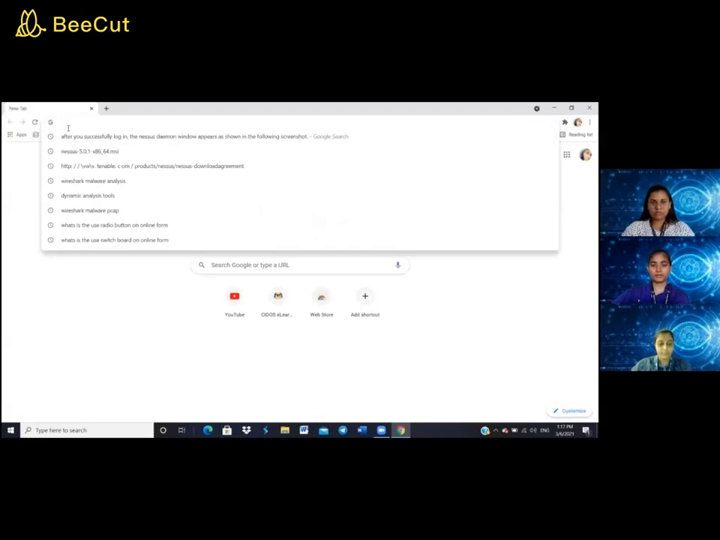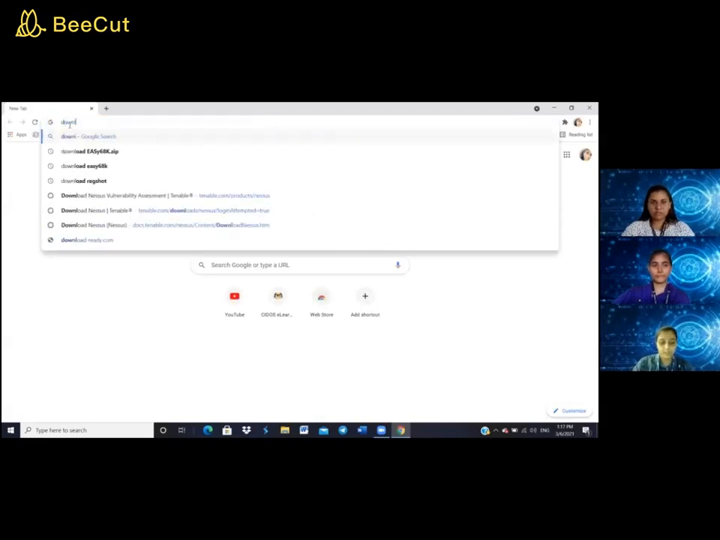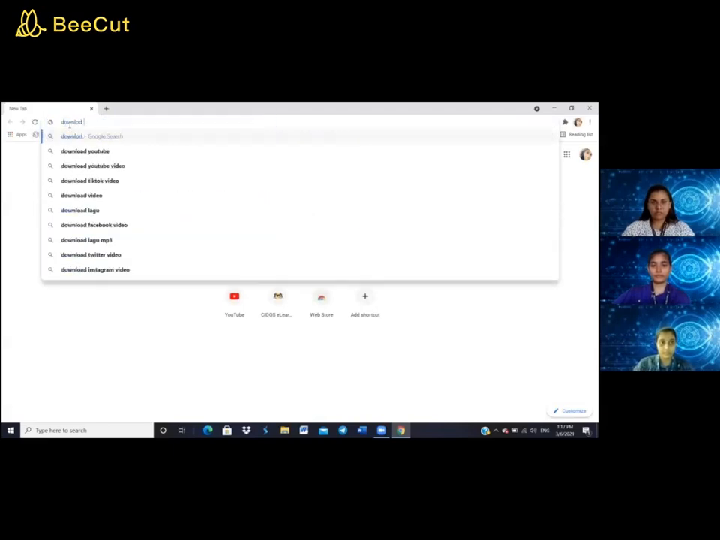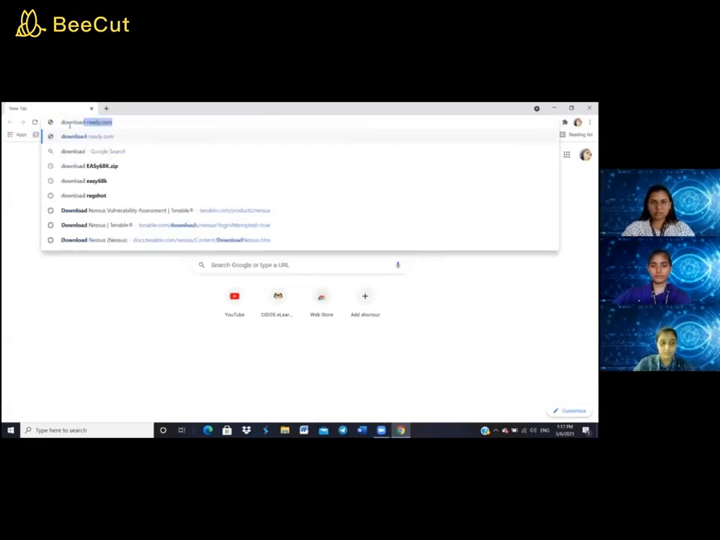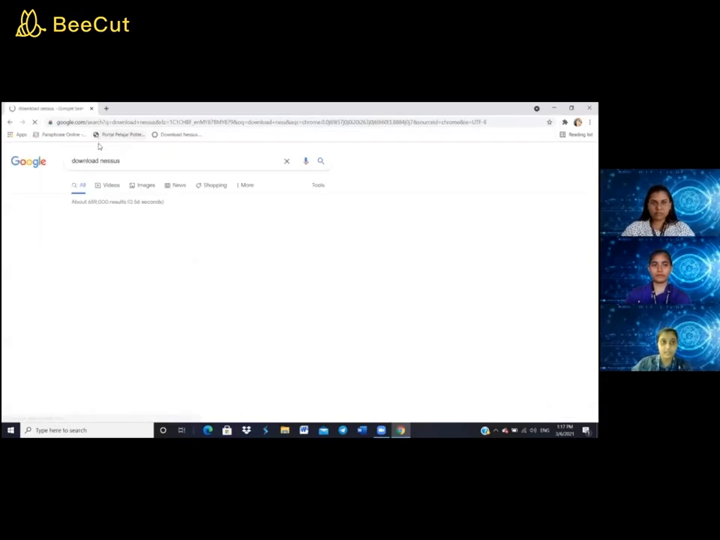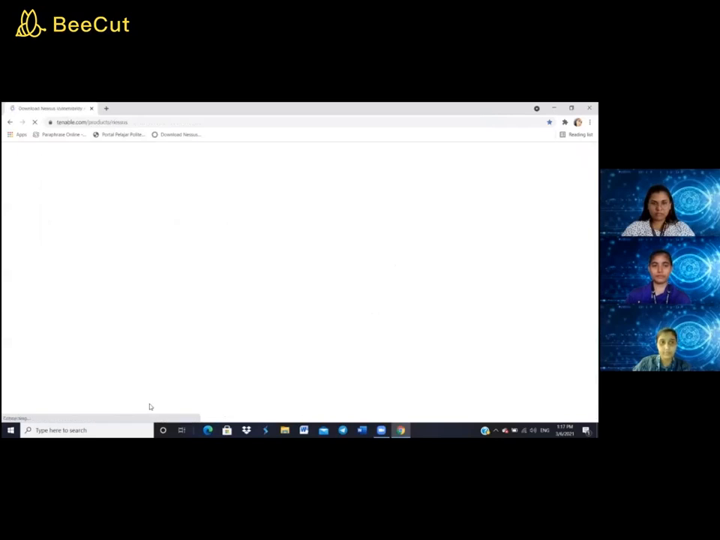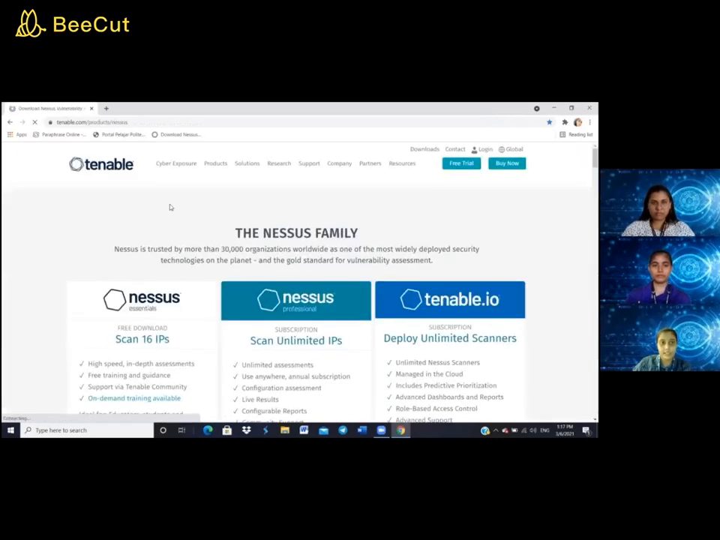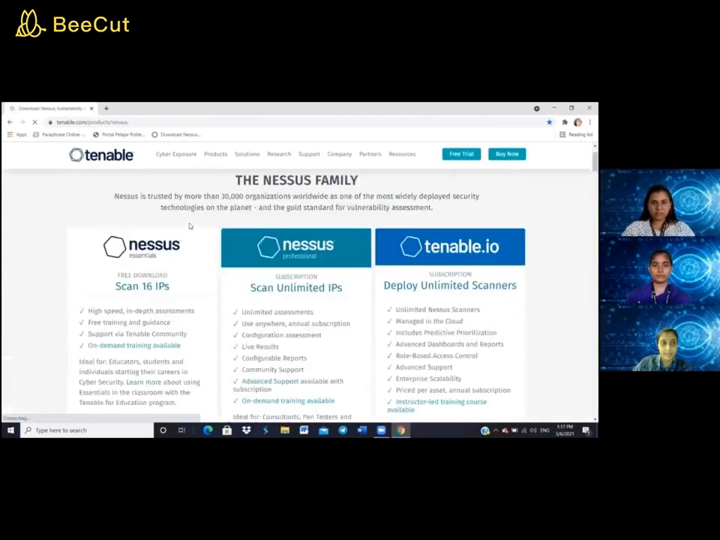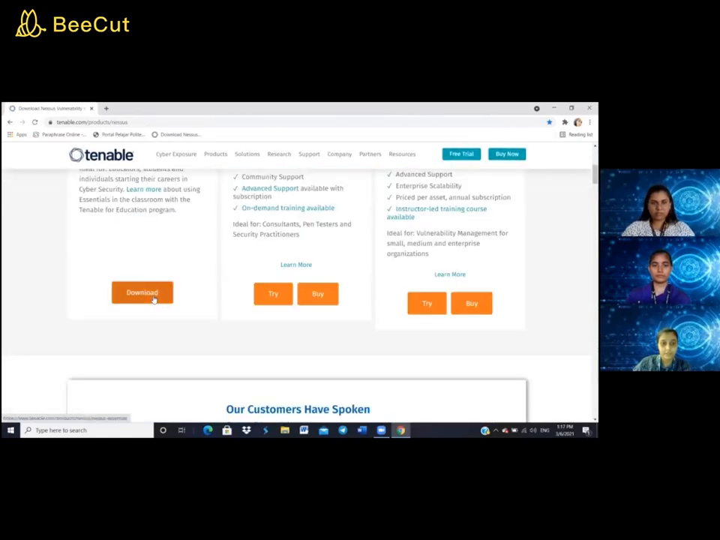So search for download Nessus. Okay, on it. That's all here. We can choose anything we want, but today I'm going to use Download Nessus Vulnerability Assessment Tenable. Now I click this, then I click download.